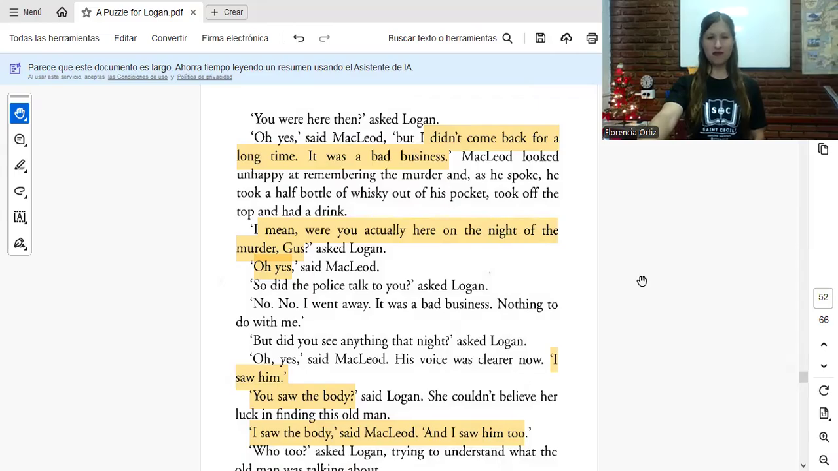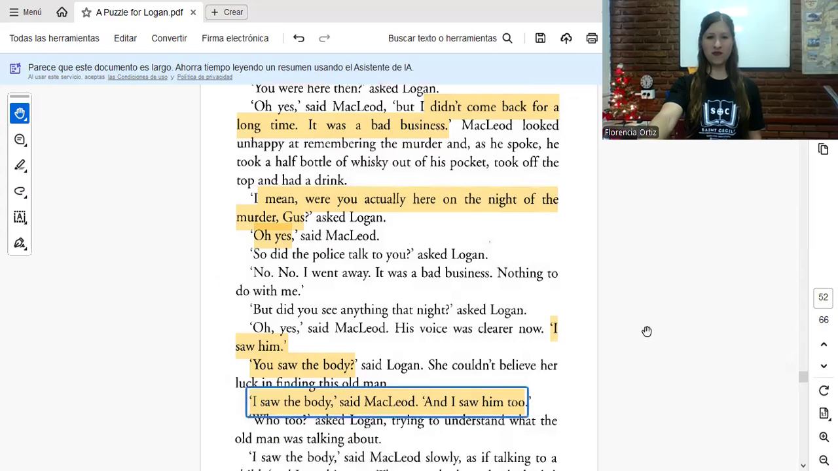"I mean, were you actually here on the night of the murder, Gus?" asked Logan. "Oh, yes," said MacLeod. "So did the police talk to you?" asked Logan. "No. I went away. It was a bad business. Nothing to do with me." "But did you see anything that night?" asked Logan. "Oh, yes," said MacLeod. His voice was clearer now.